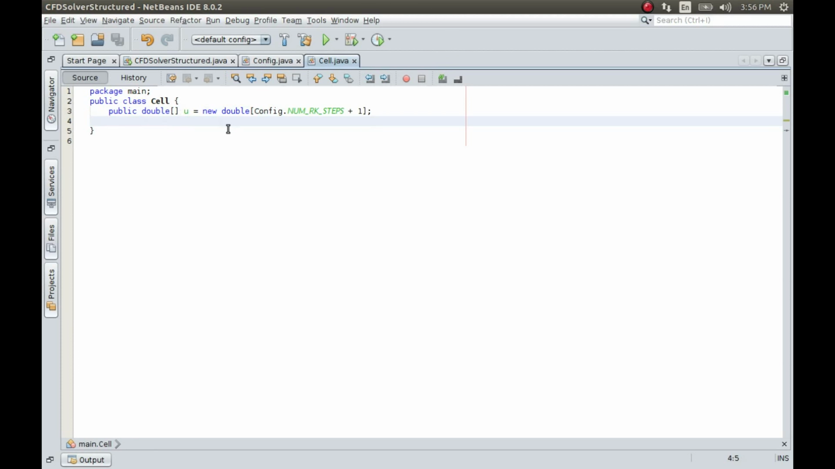Then the cell will also have to save the reconstructed values. So public double, let me name it as u east. The left hand side will be called u west, so let me say u west, and u east.